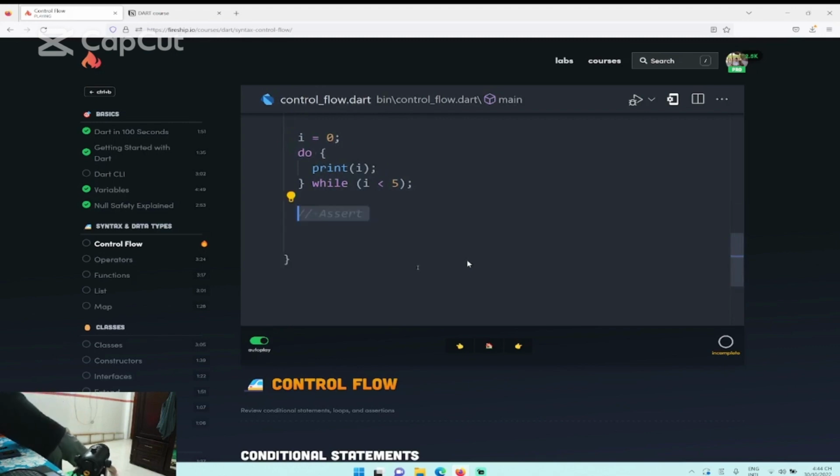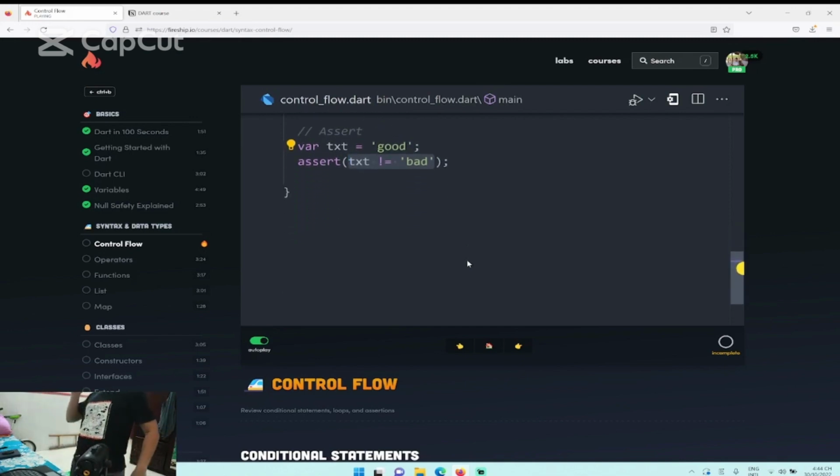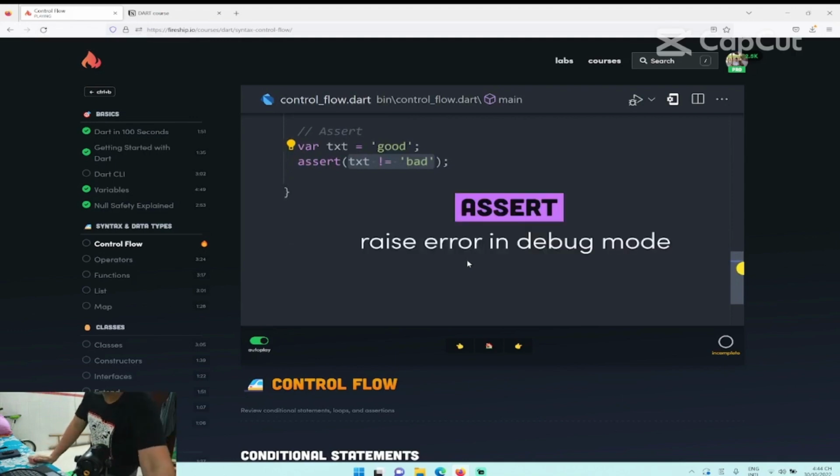Then the final thing I want to show you with control flow is assert. Basically, it's a function that takes a condition as an argument, and if that condition is true, then nothing happens, but if it's false, it will raise an error. However, it only raises that error during debugging. In production mode, the error will be ignored. So basically, it's a way to validate the shape of your data before you start operating on it further in your code.